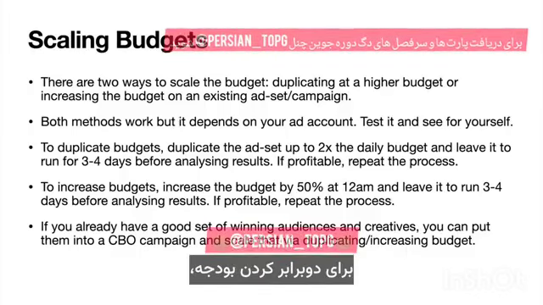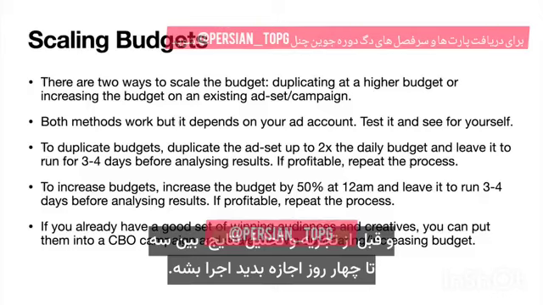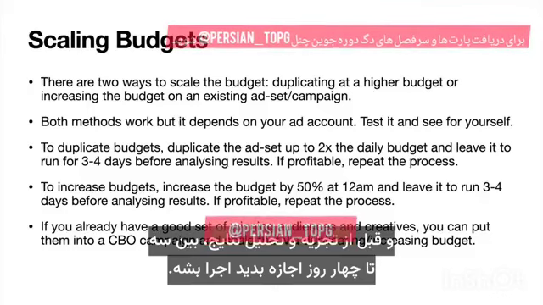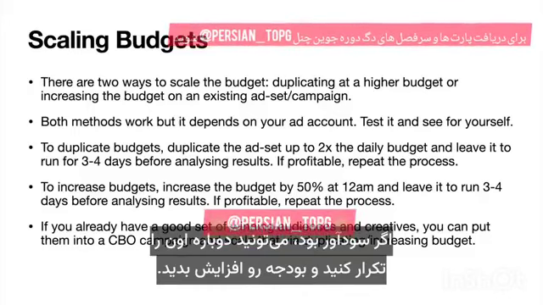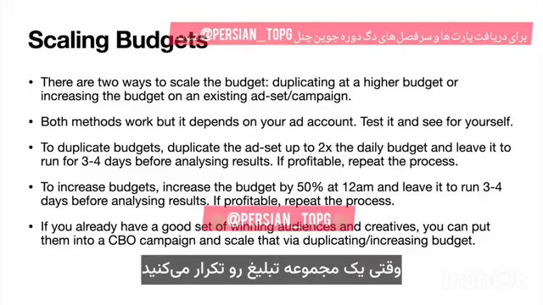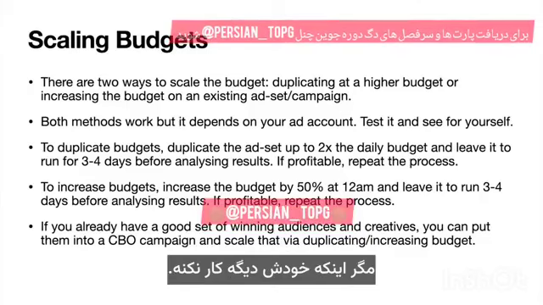To duplicate the budget, you can duplicate the ad set at up to 2 times the daily budget and leave it to run for between 3 to 4 days before analyzing results. If you're profitable, you can duplicate it again and increase the budget. So this is a safe method of doing it. When you do duplicate an ad set, make sure you leave the old one running unless it stops performing.